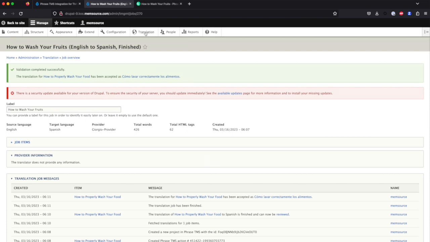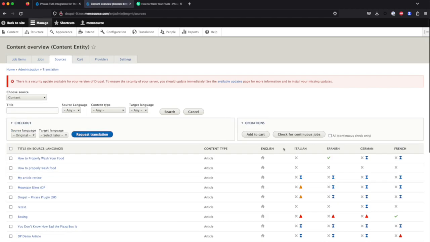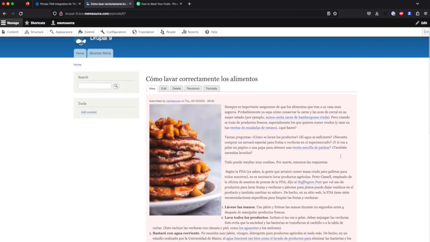So now if I click on the Translation tab up top, and then on Sources, I now see a green check mark next to the Spanish, indicating that it is now up to date and published. And if I click on it, I will see my translation here.